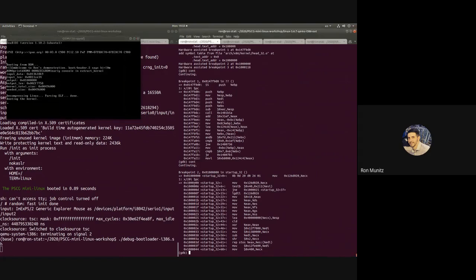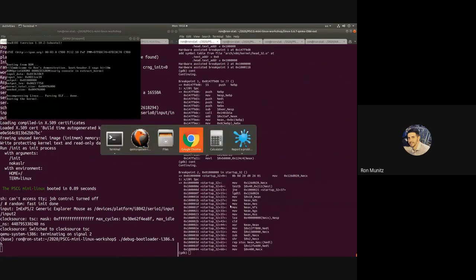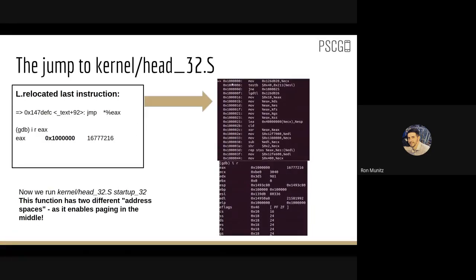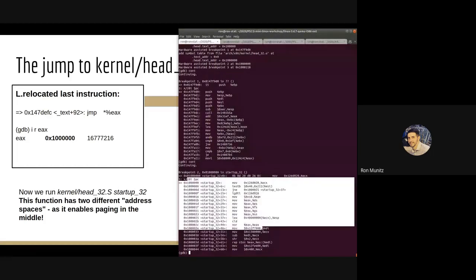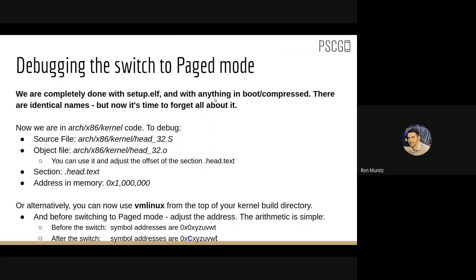But here, we jump to this 1 million, to the following code. And the following code is doing something that is interesting, okay? So relocate jumps here, okay, to the address million. That is exactly what we see here, but now I added debug information. And this is going to be not only in protected mode, but also move to page mode.